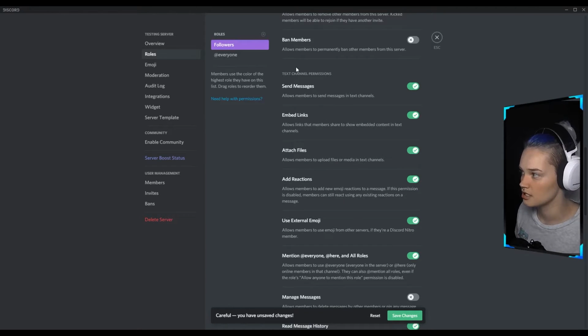In the next section here we have text channel permissions. So you want to make sure you have on send messages, embedded links, which is like your YouTube links, your Twitch links, Twitter, and all that. Attach files so people can drop images, they can drop videos, they can drop documents, stuff like that.